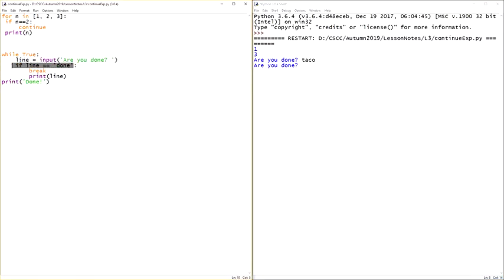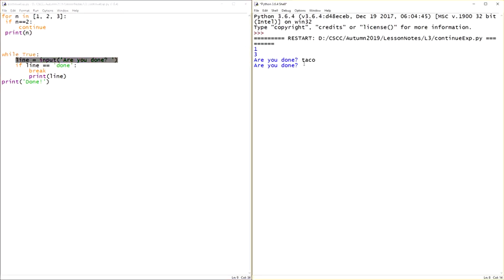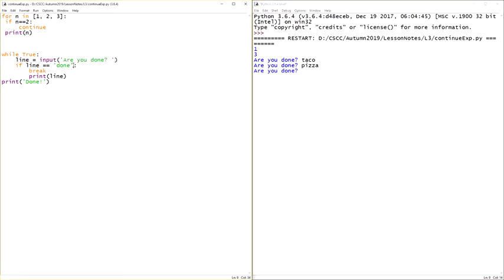Taco does not equal done. While true. So it went right back up to while true. It prompted me for input again. Let's follow this again. So we're back up to here to the flow of the script. We're back here to are you done? And I'm going to say pizza. If pizza is equal to done, false. Back up to true.